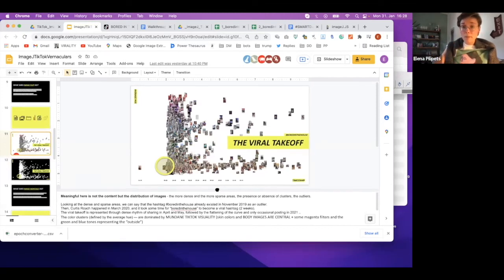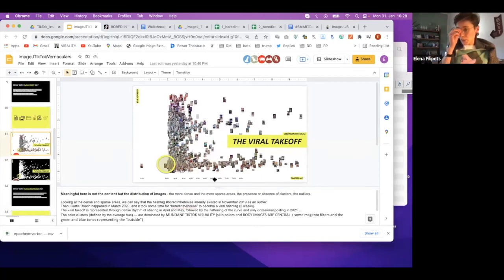And maybe it's also good to know how to interpret it. This is not the kind of visualization that helps you to perform content analysis. This visualization is about the spatial distribution of images that helps you to get a sense of the viral takeoff of our TikTok boards in the house meme as mediated through hashtags.